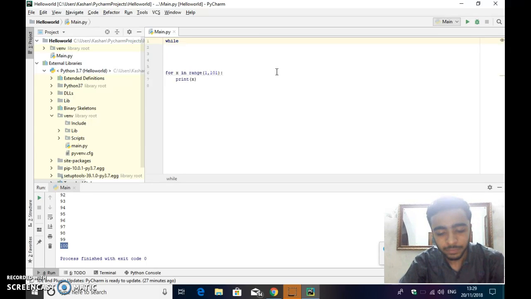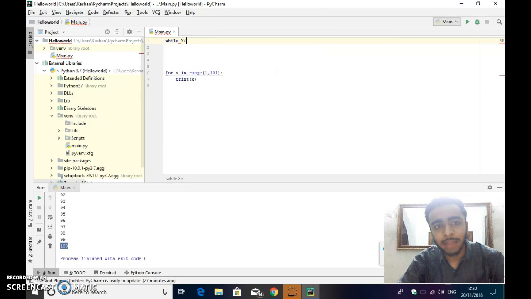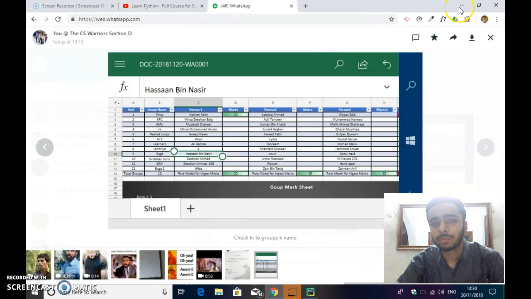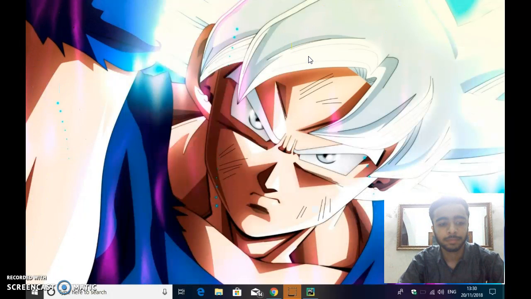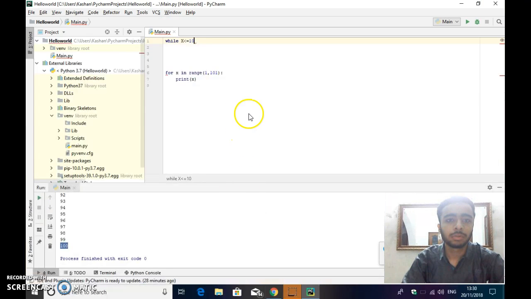Okay, while, let's just say that my variable capital X, come on dude, while my variable capital X is smaller or equal to 10, come on dude, you must be kidding me. Just a second. Hope this will improve.